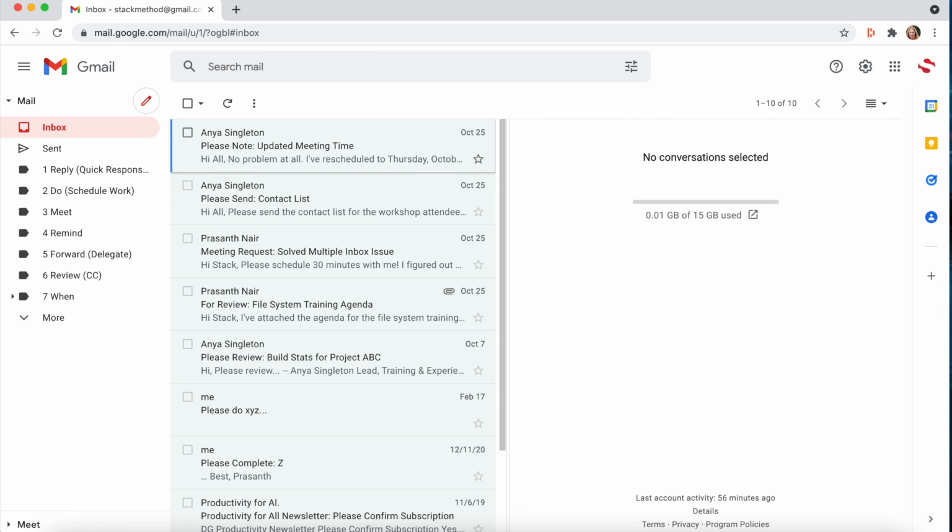So this is called tracking with Remind. Sometimes we send an email out and we want to have a record of it that's easily accessible. So you want to follow up with a client. You want to make sure that you're reminding yourself of something important you have to do.